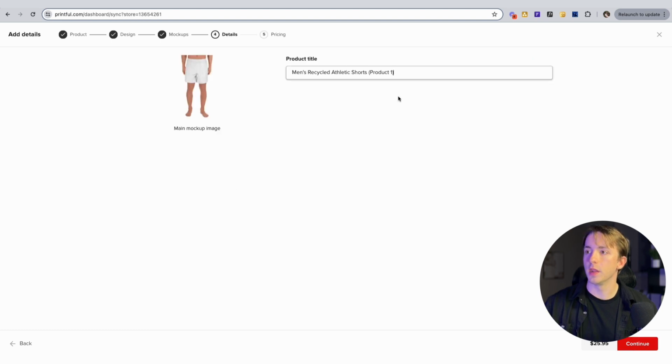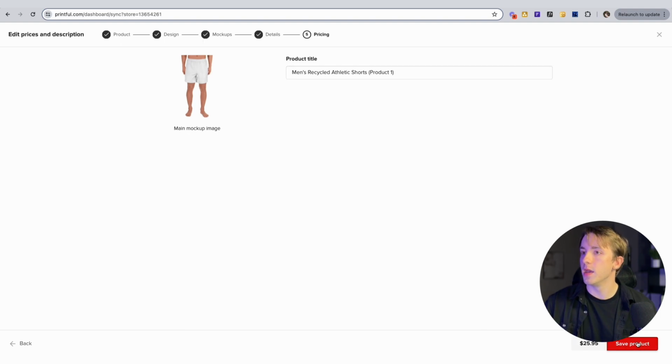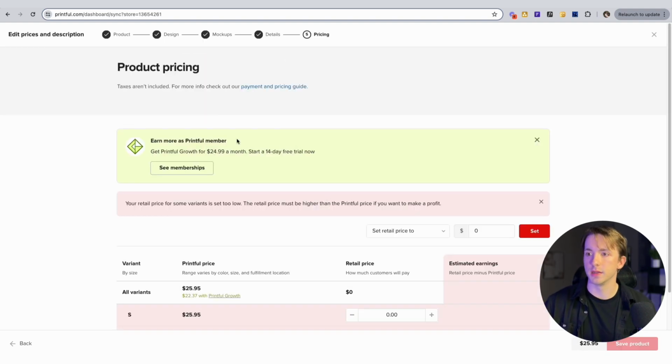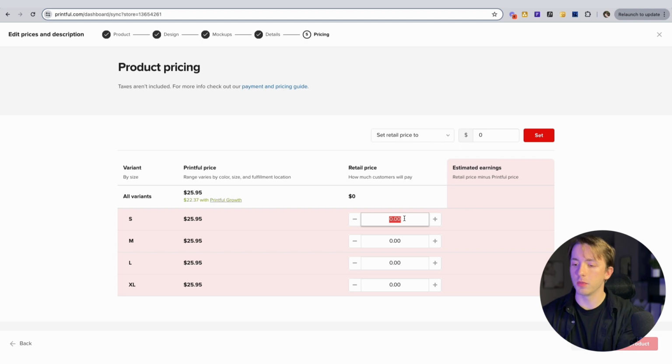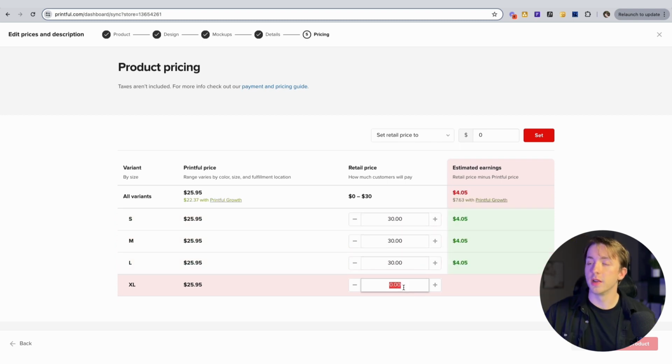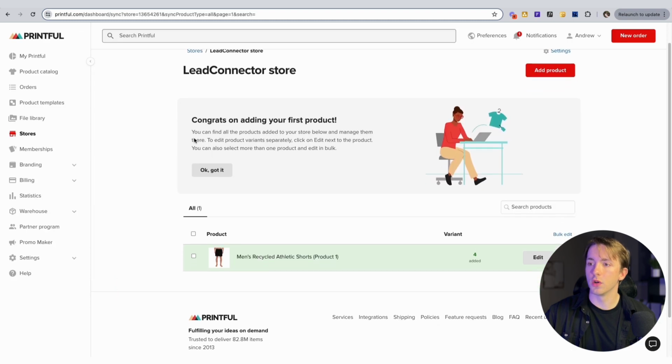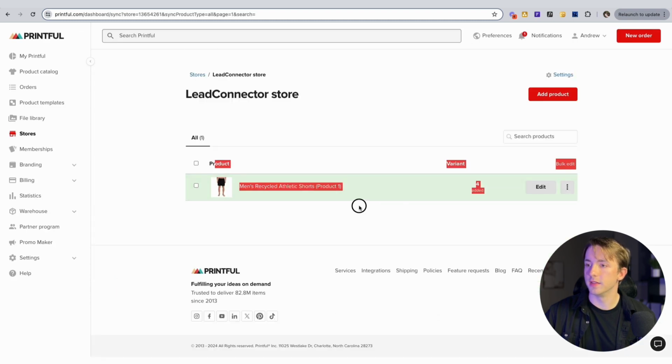Now, to finish out our first product that's going to go into our HighLevel store, we're just going to give this a name, click continue again, and then we're going to give it pricing. Your pricing is up to you for any of your products. We're just going to set all of these to $30 USD. And then once it's done, you'll be able to see under your Lead Connector store, your first product is now in there. We can see it right here.